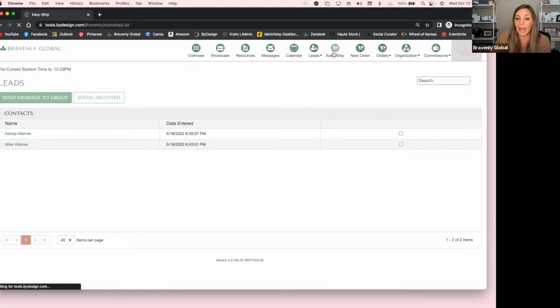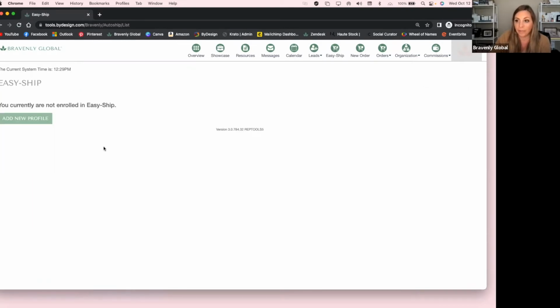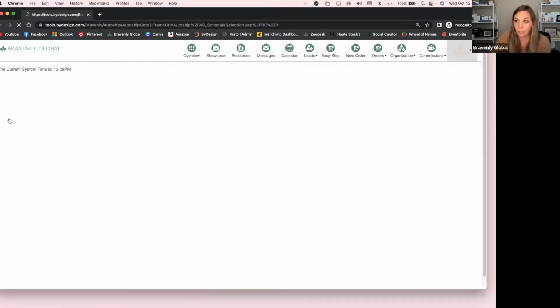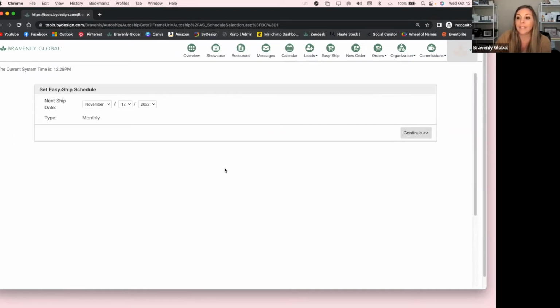Easy Ship is how you edit your Easy Ships. It's super easy, you guys. You just click add new profile, and then you can choose what products you want to add to your Easy Ship. A couple of tips. You can actually edit or add to your Easy Ship, like your monthly back office, so you don't ever lose access to your monthly back office. So next ship date, you'll see that it's October 12th today. This automatically has it set to November 12th, but you can edit that.